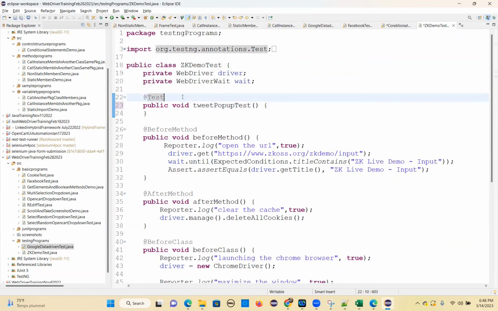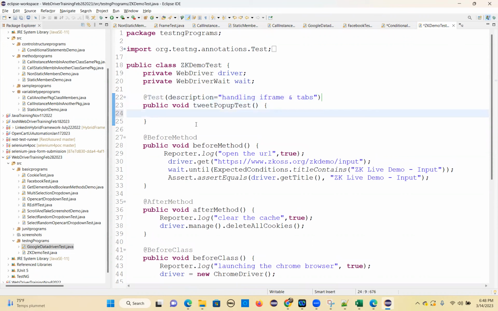I'm going to write a description here. Description equal to: yesterday I explained all the parameters and keywords that I'm using here. Handling iframe and pop-ups. Pop-ups are tabs, right? These are tabs. So multiple tabs you are handling. So I'm covering both of them. So in the first test case, it is landing here. After that, I need to click on, so reporter.log.